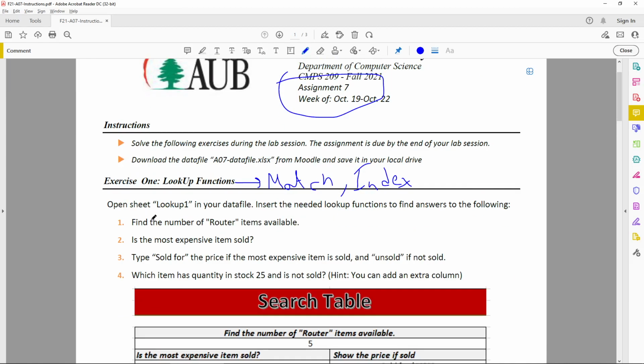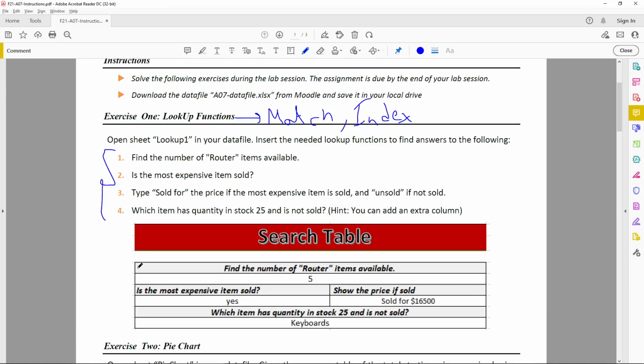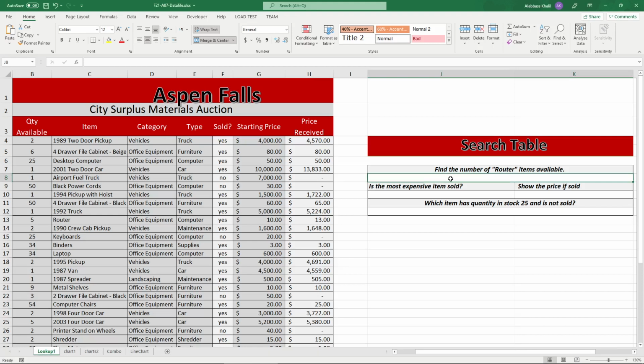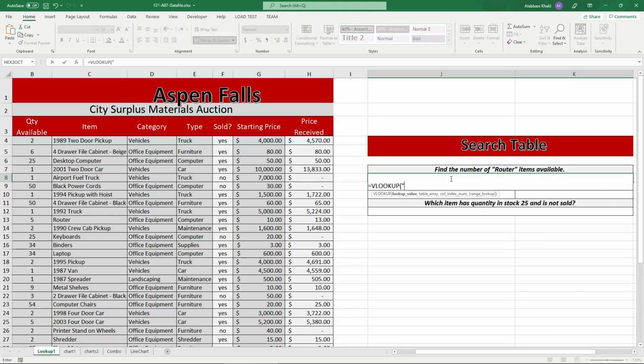So starting with exercise 1, we want to solve these questions. As usual, there's the snapshot that we'll always be looking backwards on. First question, find the number of router items available. If I want to try to solve this like last time, I'd say, okay, equals VLOOKUP. I'm looking for router. I'll choose the table.